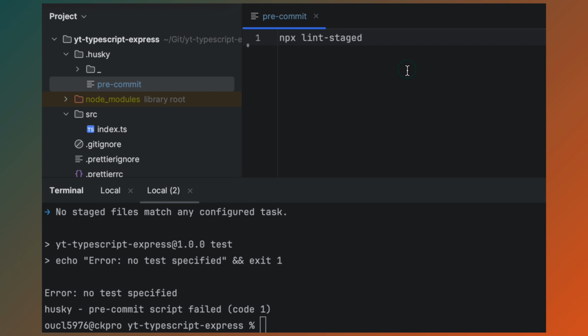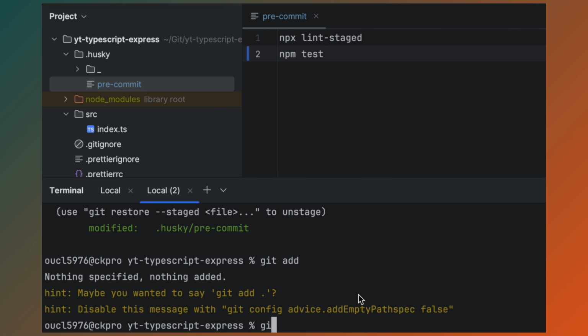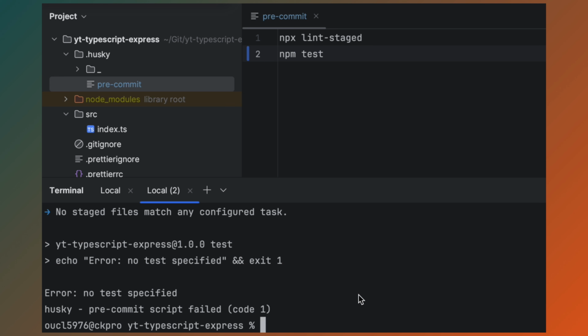Unit testing is a must for a complete setup. Just like our linters, we want to run unit tests on staged files. Let's add npm test to our Husky pre-commit hook. We'll run it after our linters and formatters since their changes could potentially break some tests. Now when we try to commit, we'll hit an error because we haven't defined the test script yet in package.json.